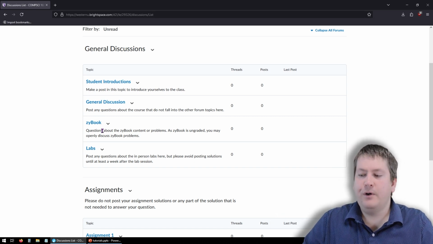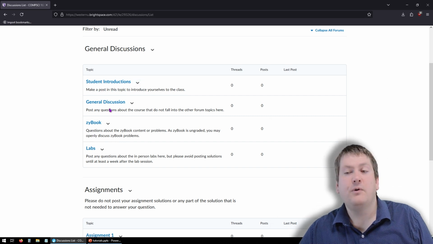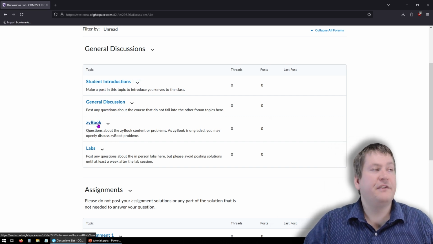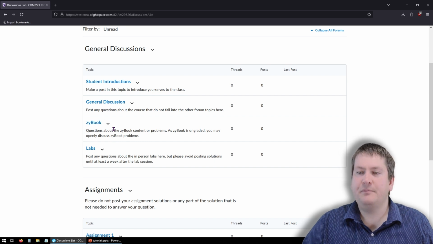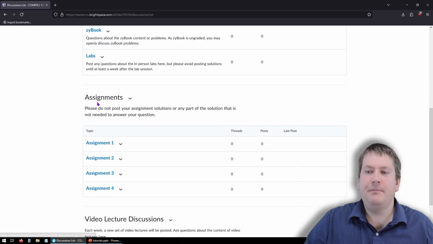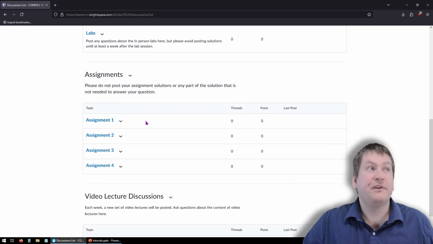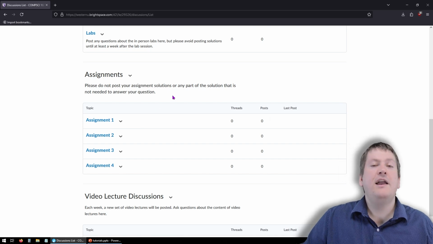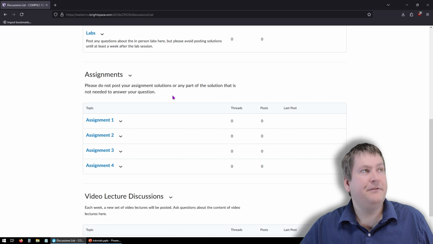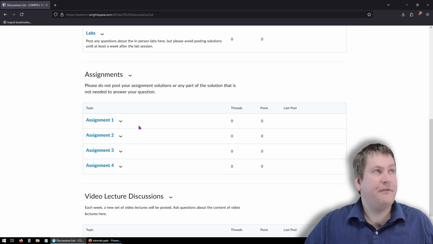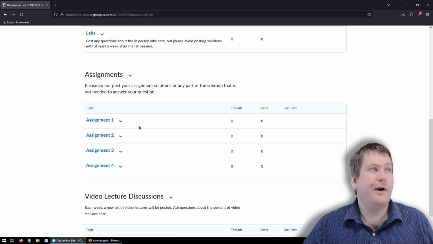There'll be many categories where you can ask questions, such as general discussion if it's a general question about the course, SciBook if it's a question about something in the SciBook textbook, labs if it's a question about a lab, and we'll also have discussions for each assignment we do in the course. This is where you ask questions about that assignment. If it's a general question that everyone can benefit from, you should post it here so everyone can see that question and everyone see the solution or the answer to your question.